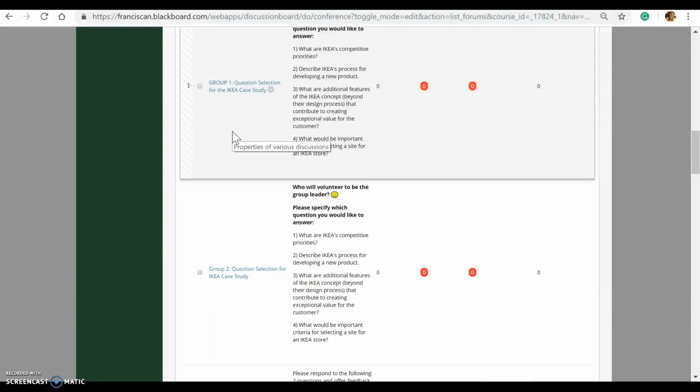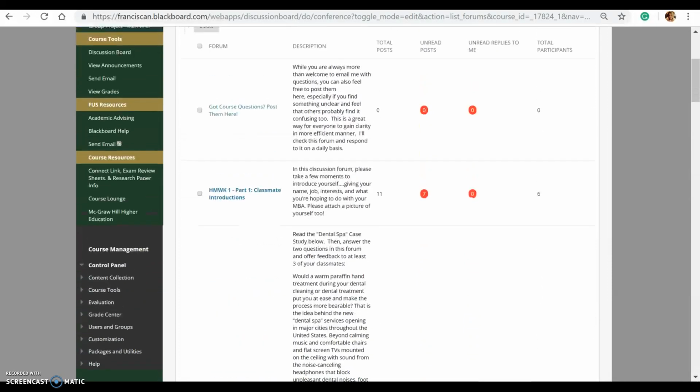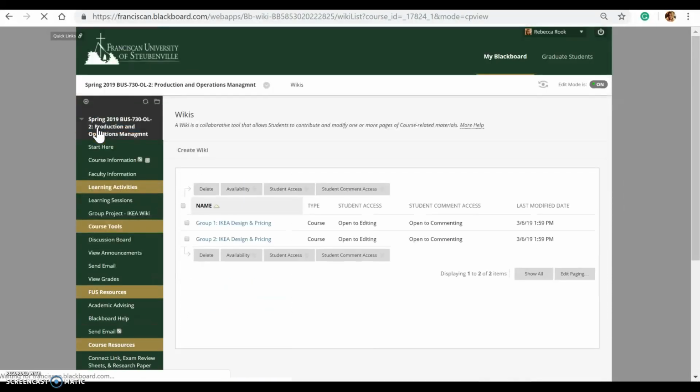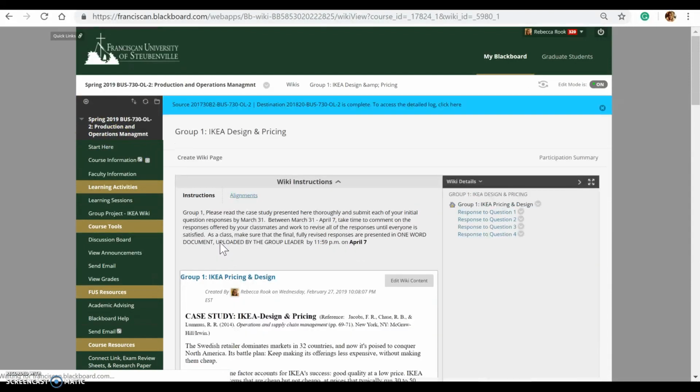You will also, if you feel called to be the leader, let your group know that you want to be the leader. What are the leader's responsibilities? Well, let's go back into the actual wiki because it tells you right in the instructions what the leader will do. So back over to group 1.